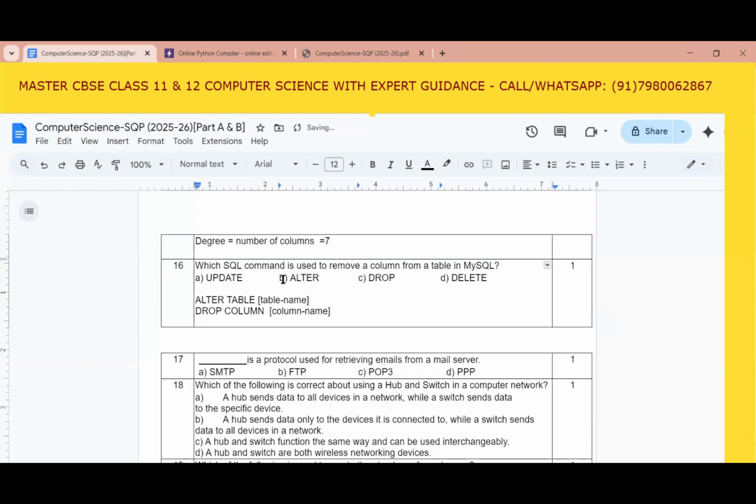So obviously it is not DROP. DROP removes the entire table and DELETE removes the rows. ALTER removes the column.